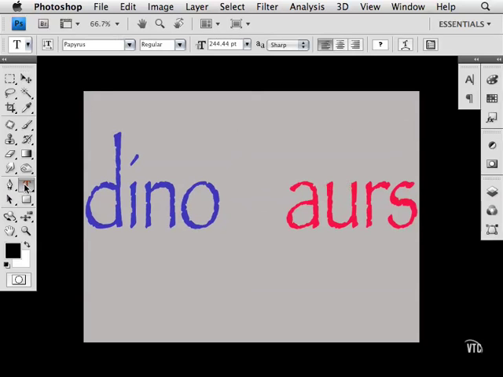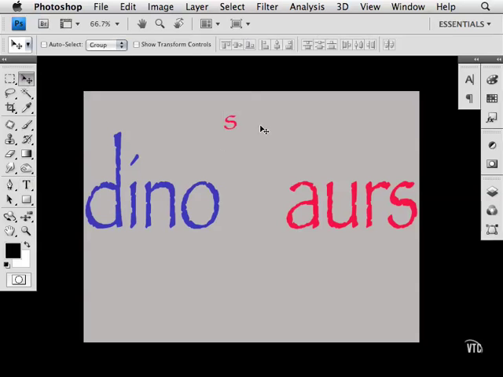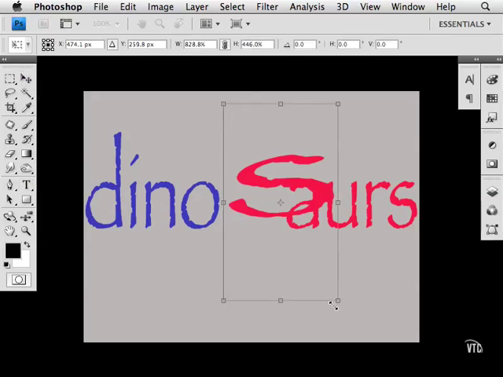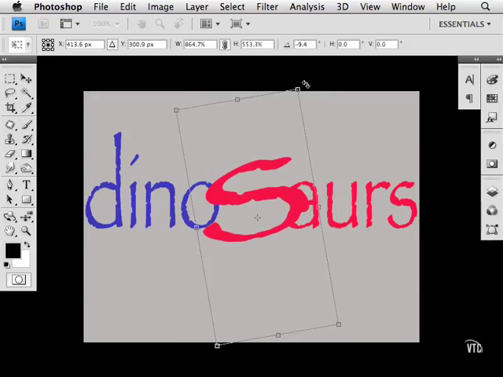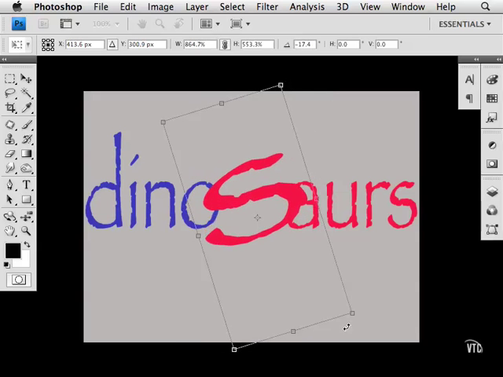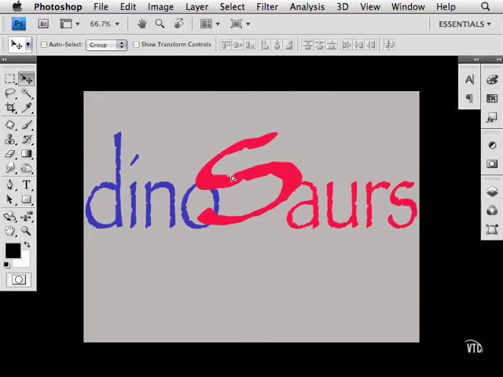So I'll grab my type tool, click one time up here, Command or Control V, here's my S, grab my move tool, press Command or Control T again, scale it, move it where I want to, even rotate it a little bit by moving my mouse to the corners here, hitting Enter or Return, and now I have a cool logo, dinosaurs. That is how you can use the ability to change your fonts and the ability to change the color in your type.